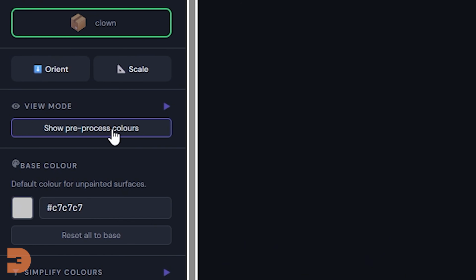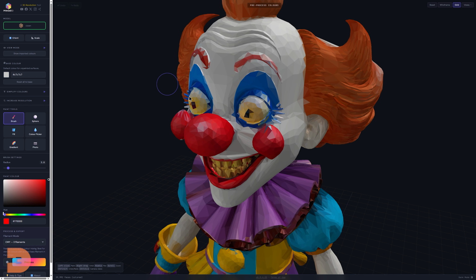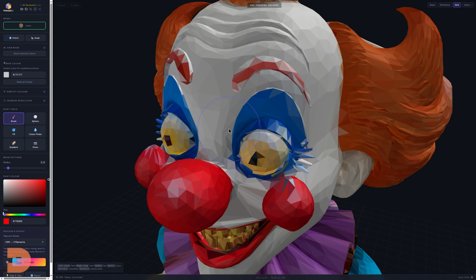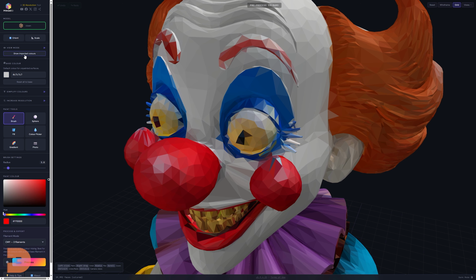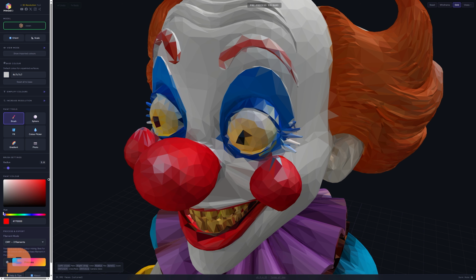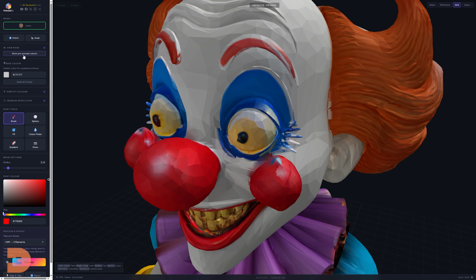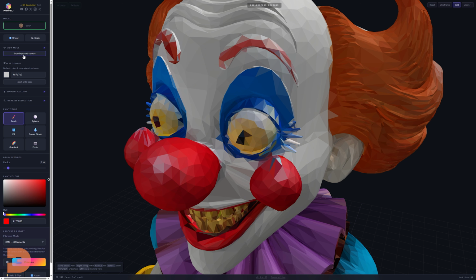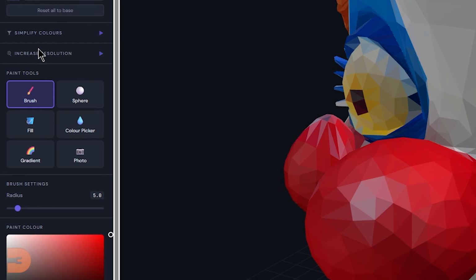If we change the view mode by clicking Show Pre-Processed Colors, this will show us how the painting will be applied to the model with its existing geometry. This has obviously become more pixelated and doesn't look as clean, as this provides just a single color for each triangle of the geometry. If you find that the colors aren't as finely detailed as you'd like, there is now a fix for this.